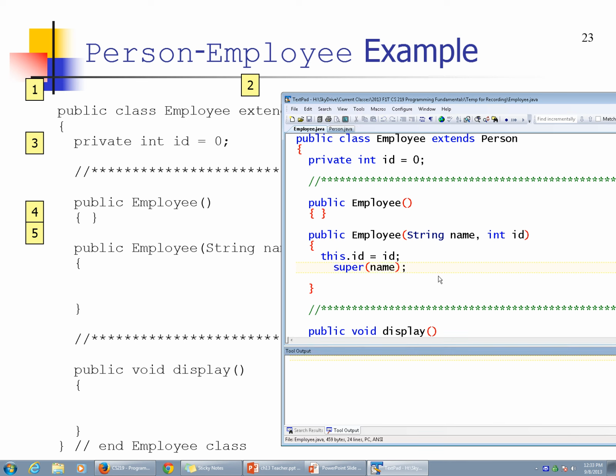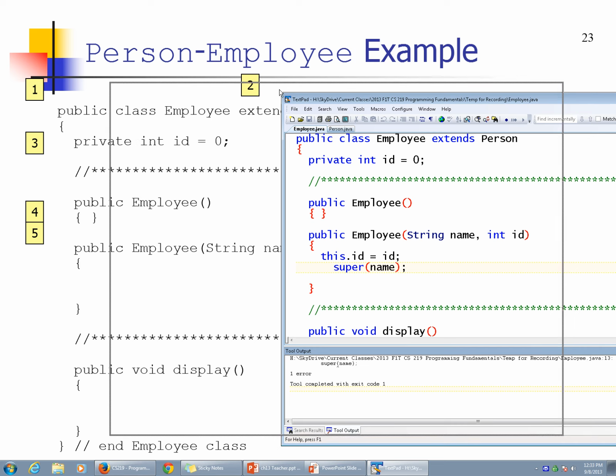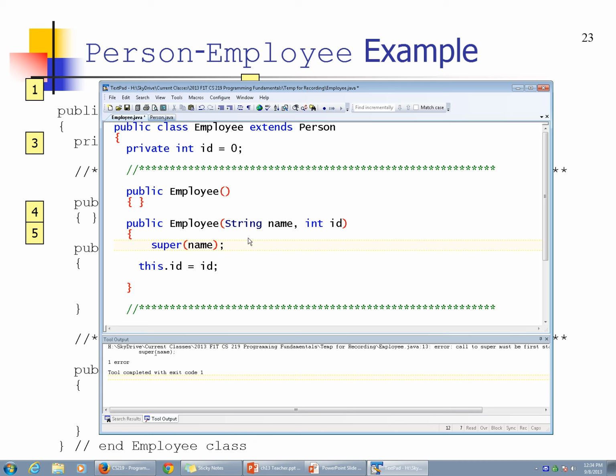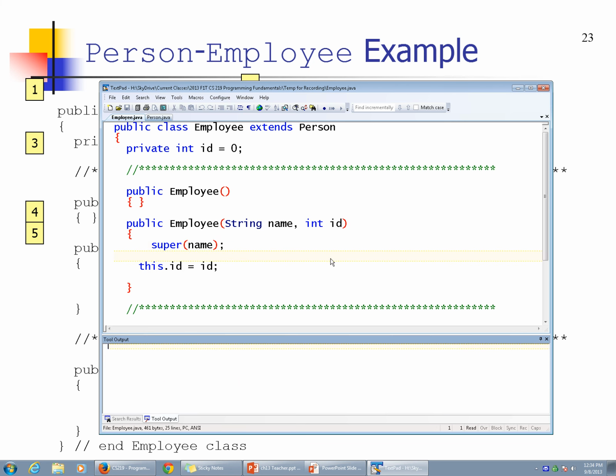Now there's a problem. I go to compile it, and it says error, call to super must be the first statement in the class. So if you're going to be doing that, we need to do this right there. Actually, I'm going to show you something. I'm not sure if all of you know this. You can actually take code and drag it as well. Okay, so now what happened is name gets sent to the constructor for the Person, gets saved, then ID gets saved, and then it'll work.